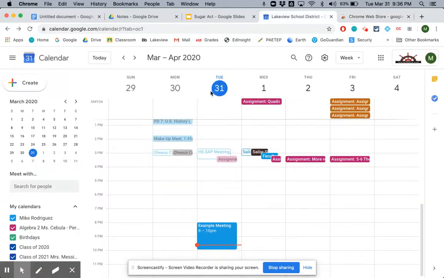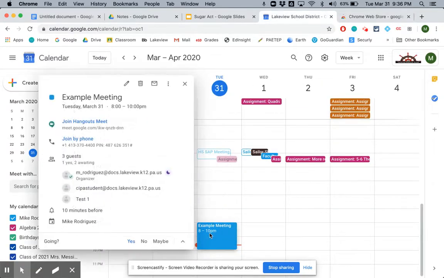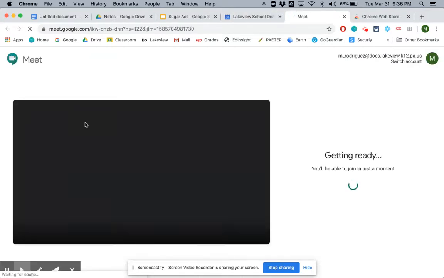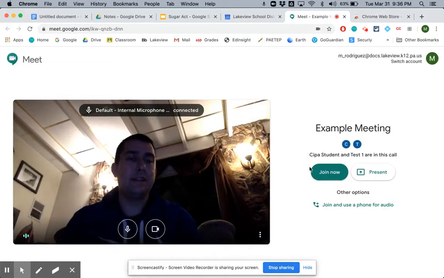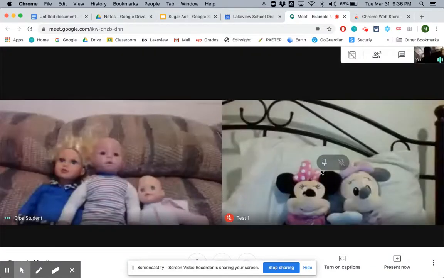And I have already set up a meeting to join. And if I get into this meeting, I just kind of want to show you how to use this extension. It's pretty easy, but it's always good to see it. And I actually have my daughter's baby dolls and Minnie Mouses around the house on two different computers to have some kind of an audience here.